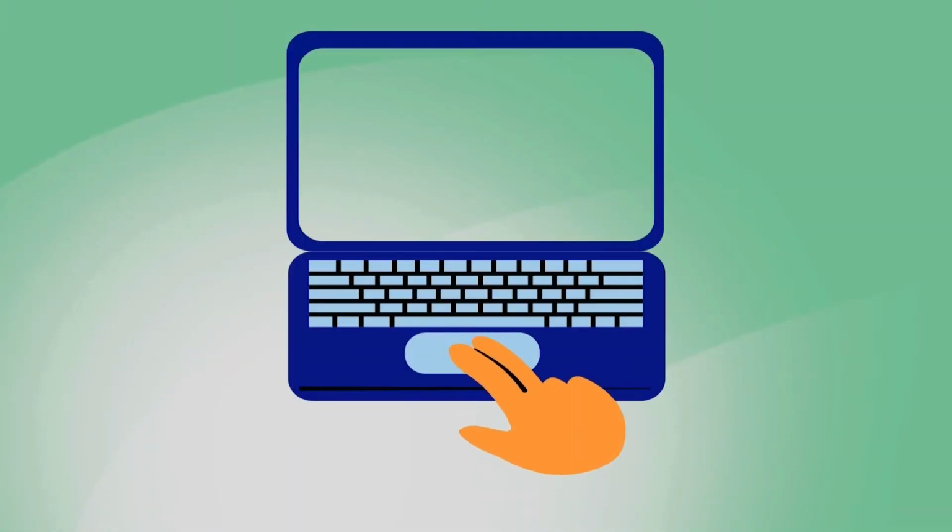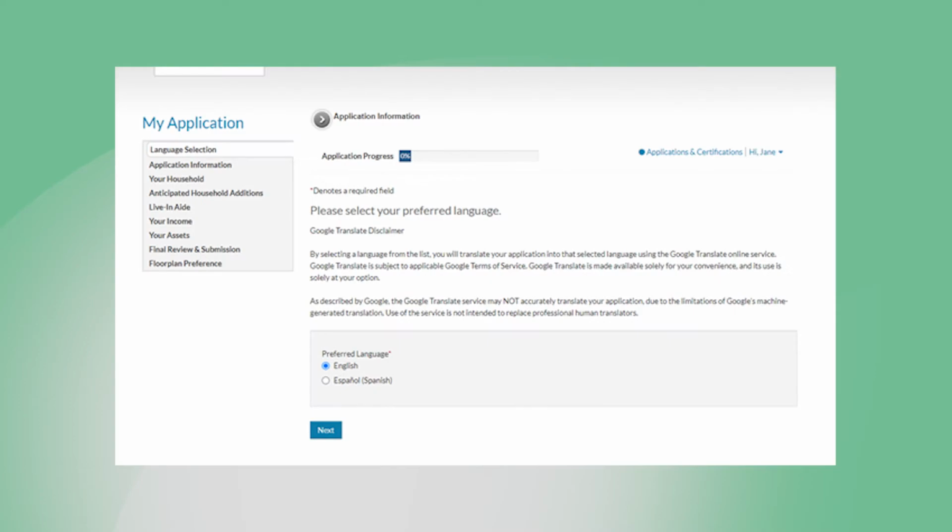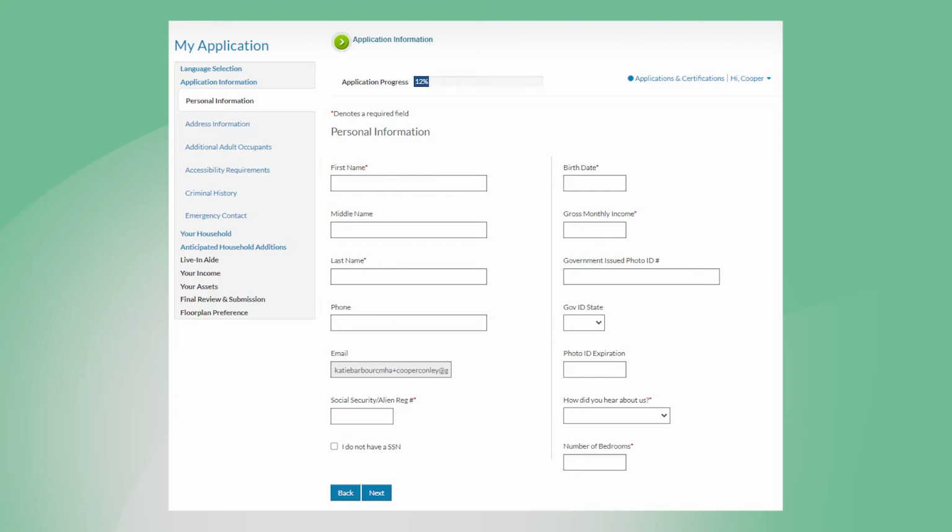Now that you are registered and logged into your Rent Cafe account, it's time to complete your application. On the My Application screen, choose your preferred language and click Next. On the Personal Information page, enter the required information and click Next once you have done so.